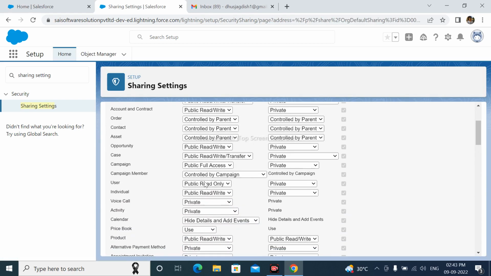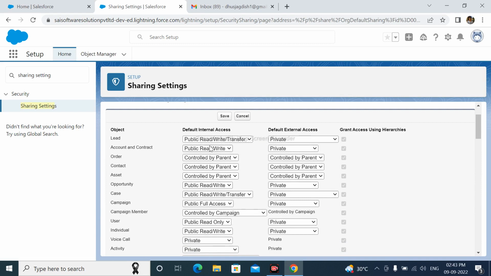After that, we can see here default internal access for the lead object is public read write transfer. Default external access is private for account and contract. Default internal access is public read write, and default external access is private. We can also change this public read write transfer to public read write, public read only, and private.